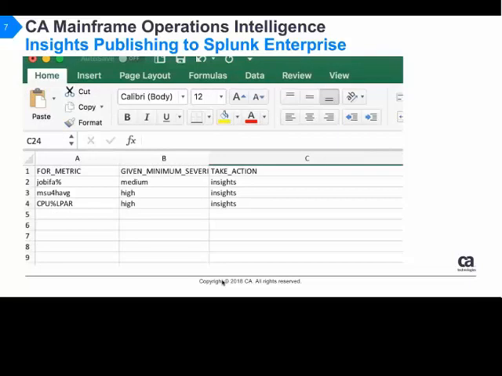As I mentioned, it's about the configuration. It's very easy to configure what metrics to be sent to Splunk. Using the ISPF panel, you provide the metric name, the minimum severity, and the action to be taken as insights. For example, here I have configured the job IFA percentage, MSU 4-hour average, and CPU percentage LPAR metrics to be sent to Splunk whenever those metrics related alerts are generated. Next slide.